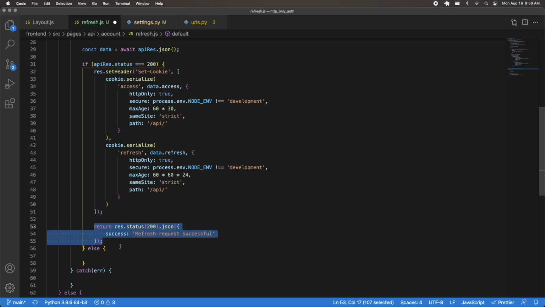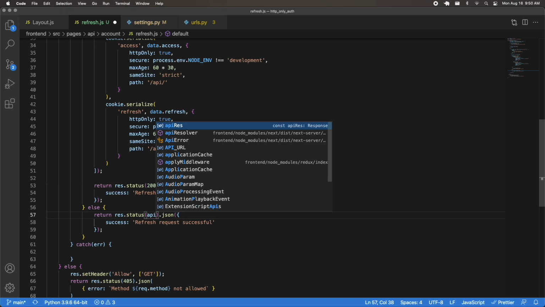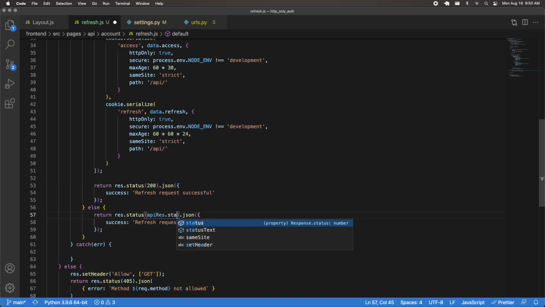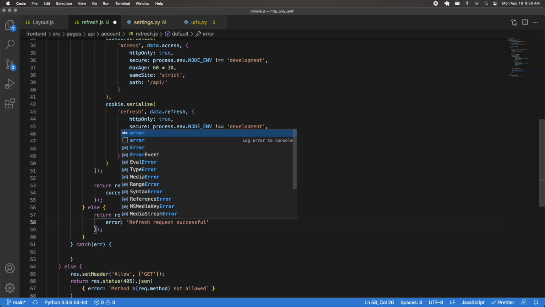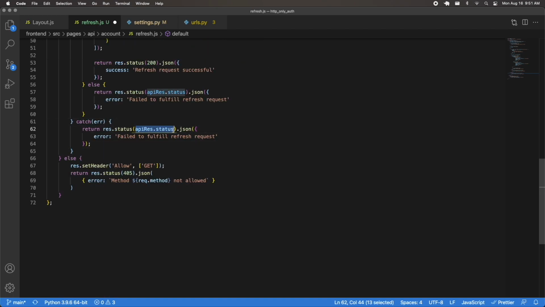And then in the case where we hit this else, then I'm going to have a status that matches what my Django backend API sent back. So I'm going to do API response.status. I'm going to have an error, and then this will just say something like failed to fulfill refresh request. And then if we hit the catch, then I'm going to hard code this status code, and I'm going to set it to 500. And then I'll just say something like something went wrong when trying to fulfill refresh request.